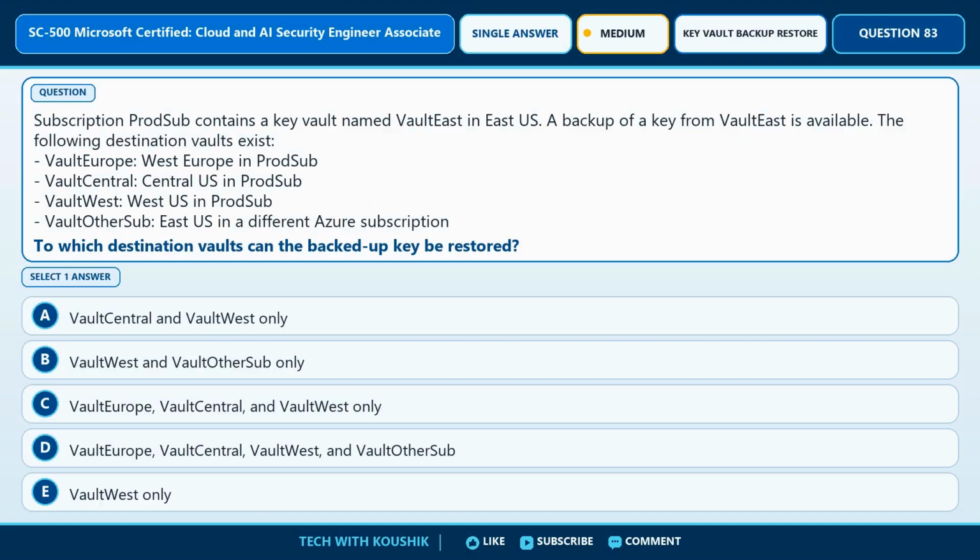Scenario. Subscription prod sub contains a Key Vault named Vault East in East US. A backup of a key from Vault East is available. The following destination vaults exist: Vault Europe, West Europe and prod sub. Vault Central, Central US and prod sub. Vault West, West US and prod sub. Vault Other sub, East US in a different Azure subscription. To which destination vaults can the backed up key be restored?